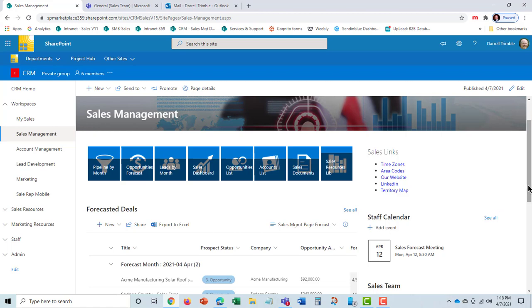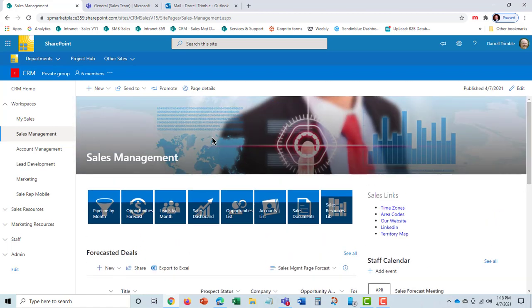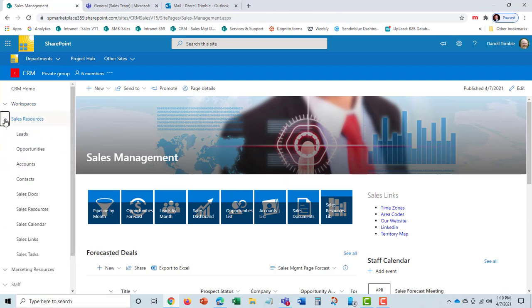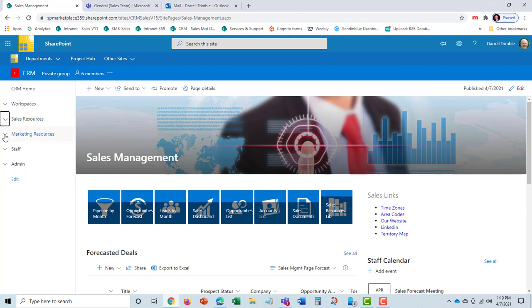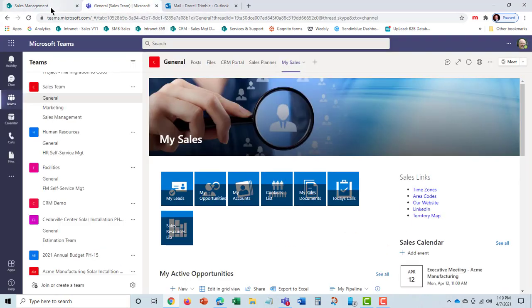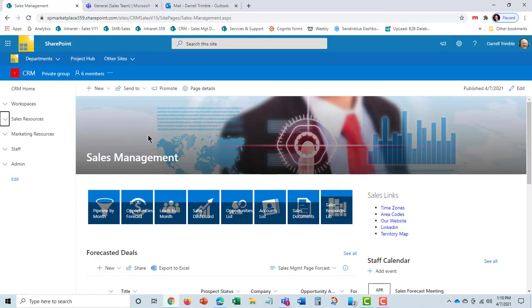So what we'll do in the demo here is, this is a playlist, and we'll break it up into different sections by different roles too. We'll see that we'll have a salesperson demo, we'll do a sales management demo, as well as a marketing demonstration too. So this is just an introduction, and again, you can do it through Teams, you can do it through SharePoint.